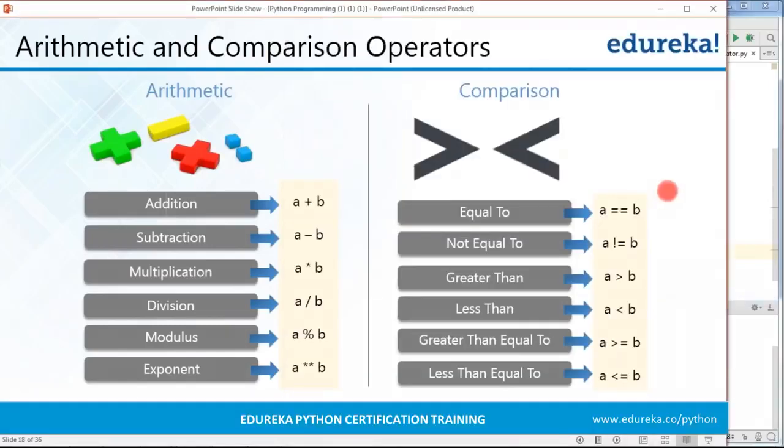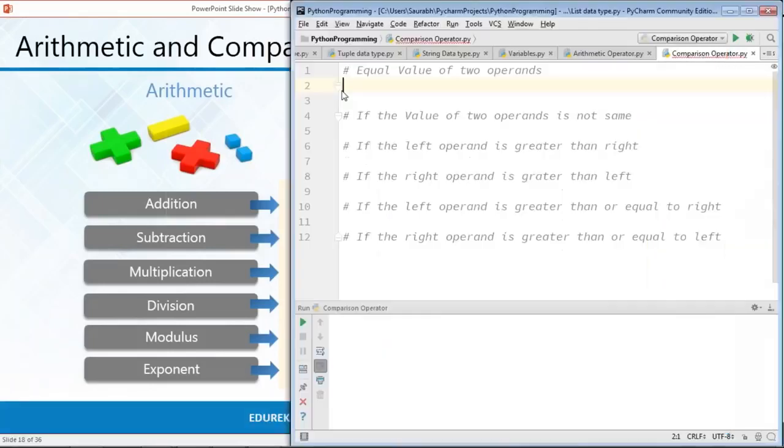So what are comparison operators? These operators compare the values on either side of them and decide the relation among them. They'll decide whether they both are equal to each other, not equal to each other, or greater than, less than, greater than equal to, or less than equal to, all those things. They are also called relational operators because they define a relation between the two operands. So let us go ahead and execute this practically, how you can compare the two operands.